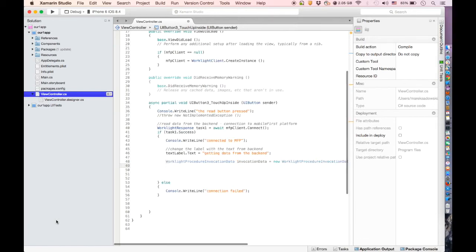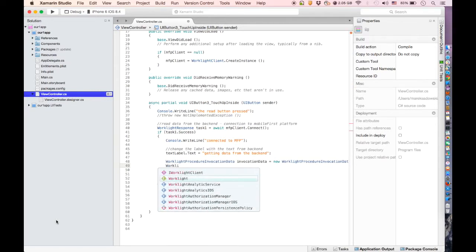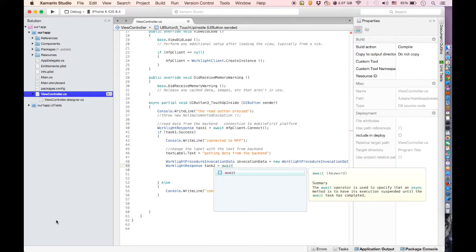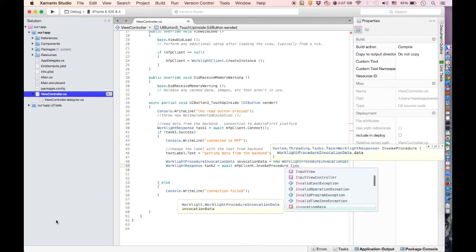So now we can start working on the Worklight task 2. Worklight response, task 2, and we are going to await the answer. It's an asynchronous call, so MFP client invoke procedure, and for invocation we are going to use invocation data.